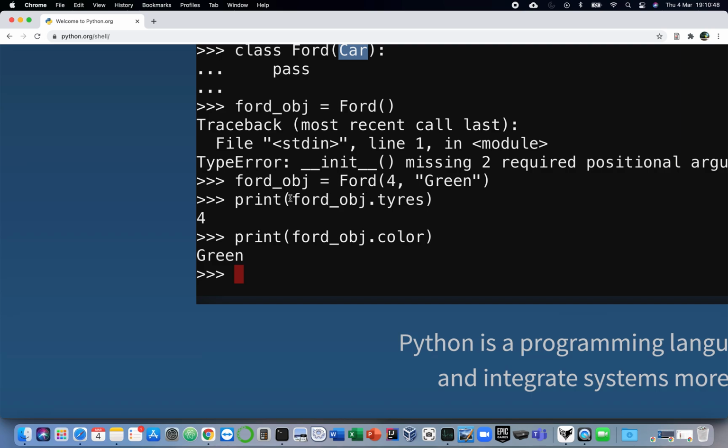Okay, and here we can just print it, the object followed by the variable of that class, and then we also call the Ford object with the color, and it is just getting these new values. So I hope this has been informative.